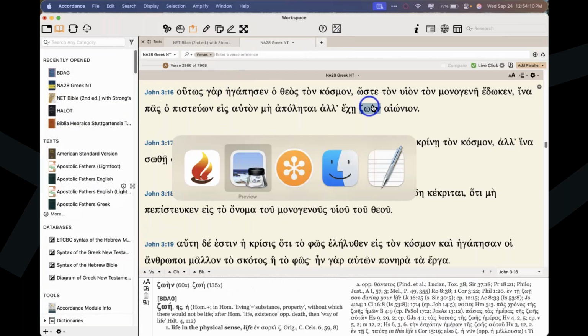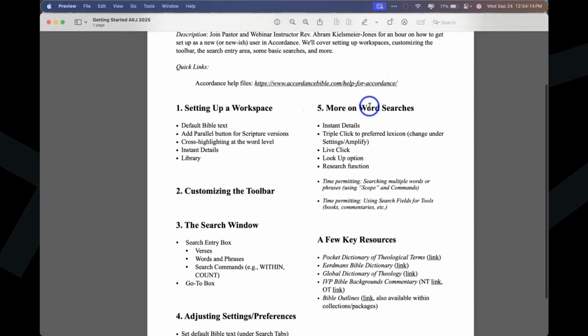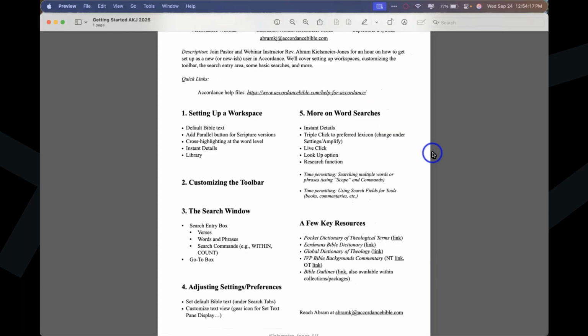All right, I'm going to stop there. I know that's a lot of information. If you've been using Accordance for a long time, this might be just the right amount of information that you can absorb. If you're new to Accordance, it could be a lot.